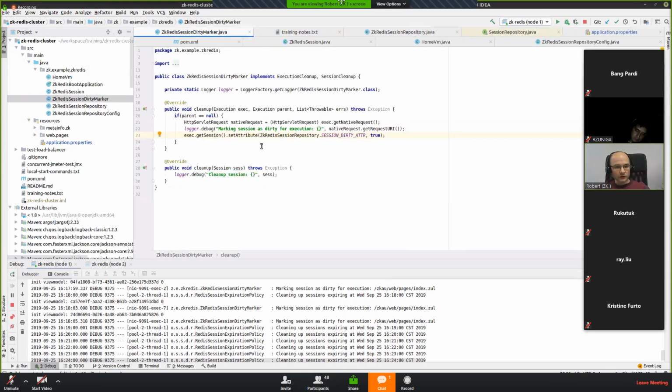The session dirty markup is just setting a session attribute. So whenever we decide, in this case I said whenever a ZK execution is done. The ZK execution is the abstraction around the request response cycle for Ajax and for normal page requests. Whenever you try to update the component tree, you are in an active execution. And whenever this is done, during the cleanup phase, I will tell the session this is dirty, so that the session is saved after this.